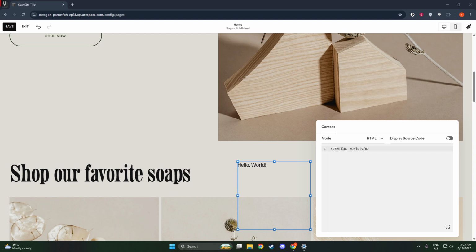And there you have it. By following these simple steps, you've successfully added HTML to your Squarespace page.